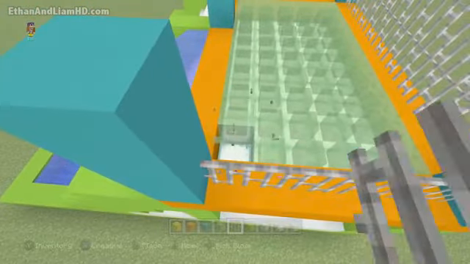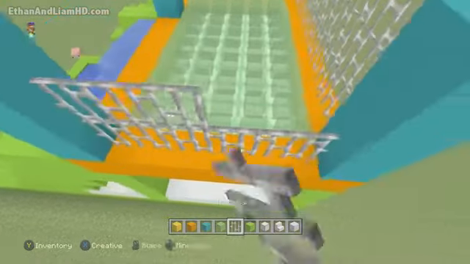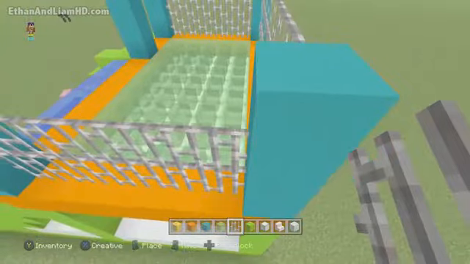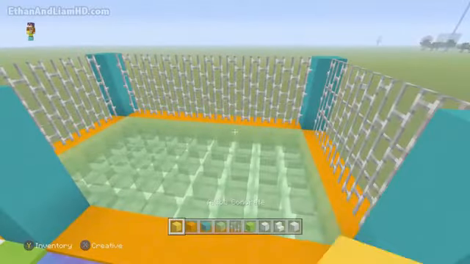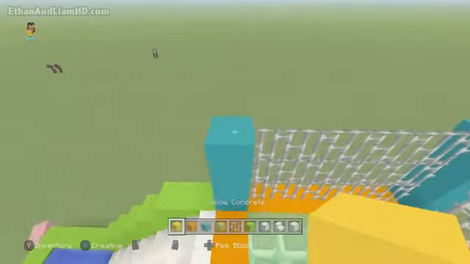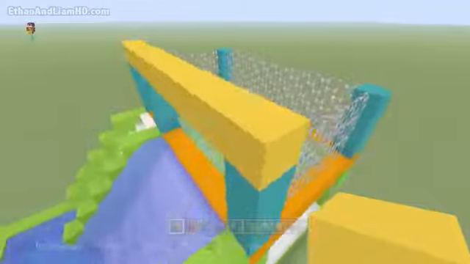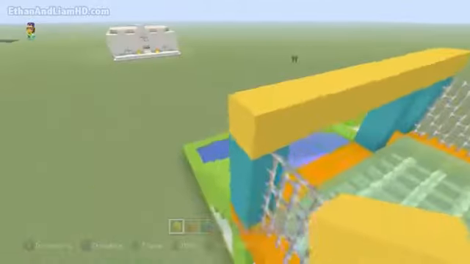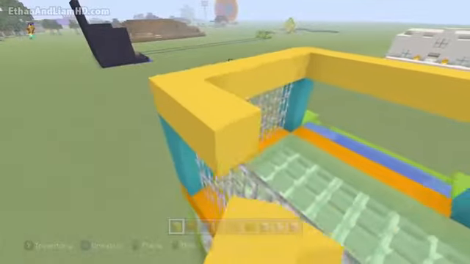Oops, wrong spot. There we go. Now we're gonna cap the whole thing off with some yellow, like this. Now we're not gonna put netting in the very, very front, because that's where you're gonna jump out and go for your swim, or slide, should I say. And we're gonna actually cap this off at the top right here, like this.